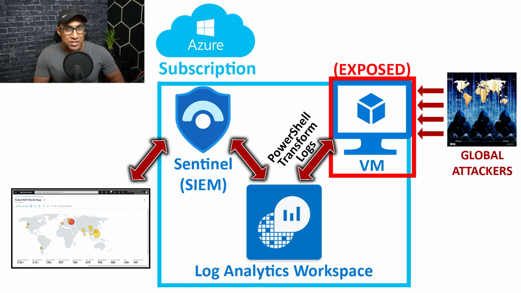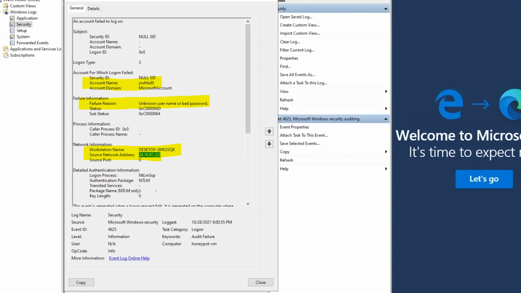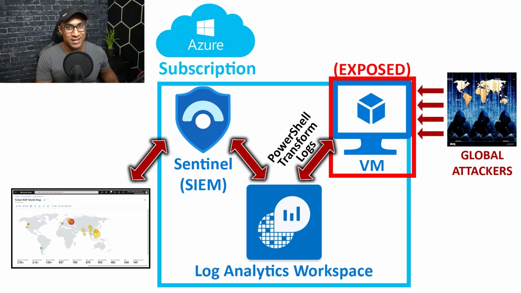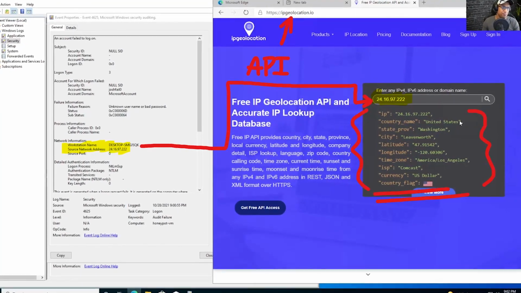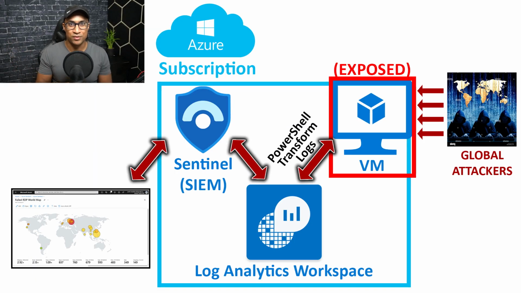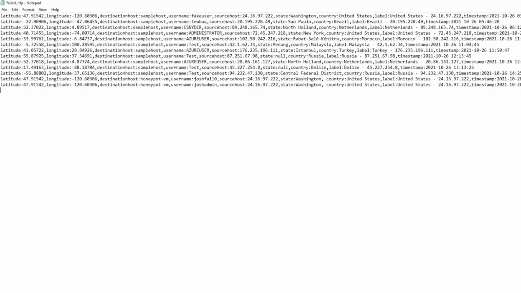We're also going to use PowerShell in this lab. Normally, when you try to log into a Windows machine and it fails, you get some information, like the IP address of where the failure or attack came from, but you can't necessarily see the country, latitude, longitude, and all those things. So we're going to use PowerShell to extract the IP address from the Windows log and send it to a third-party API. The API will derive the latitude, longitude, state, province, and all that, and send it back to our virtual machine, which we'll then use to create a custom log with geographic data in it, if that makes sense.